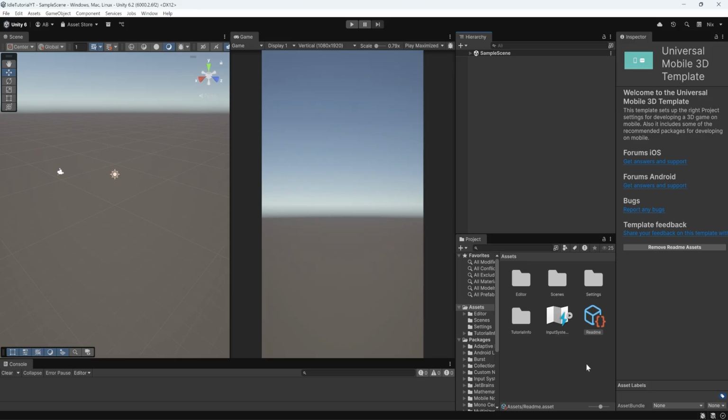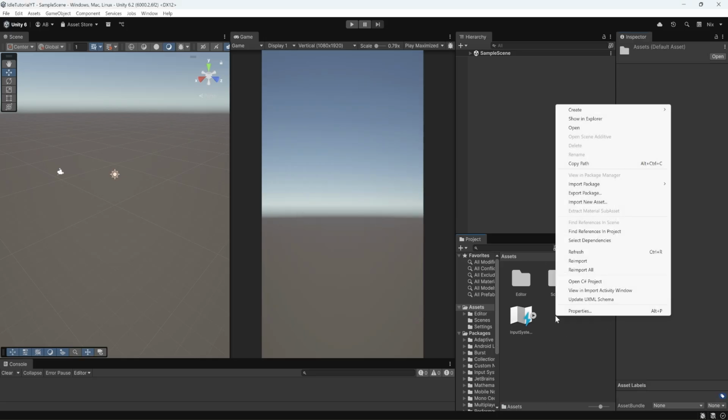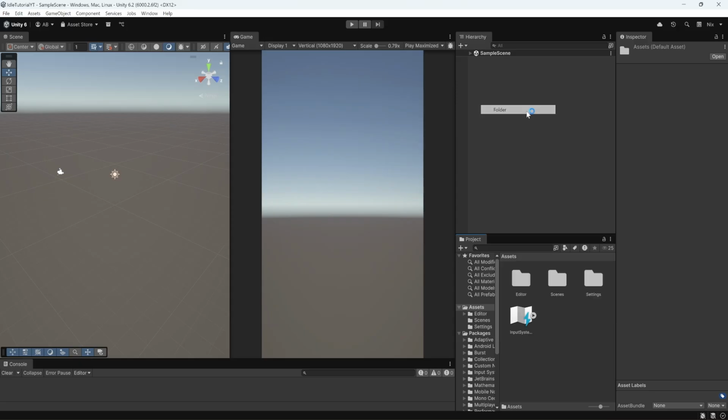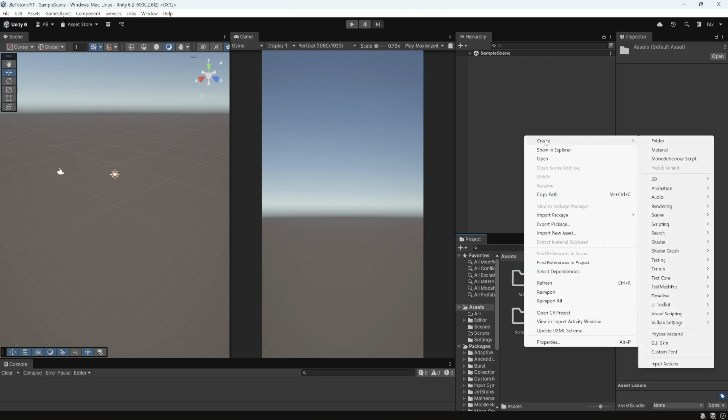So the first thing we want to do is set ourselves up for success. So I'm going to click on this README asset in the project folder and click Remove README Assets. Then proceed. Next, we're going to add a couple folders. So I'm going to right click in my project folder, go to Create Folder. This first one's going to be Scripts. Then I'm going to create one for Art. And then I'm going to create one for prefabs.